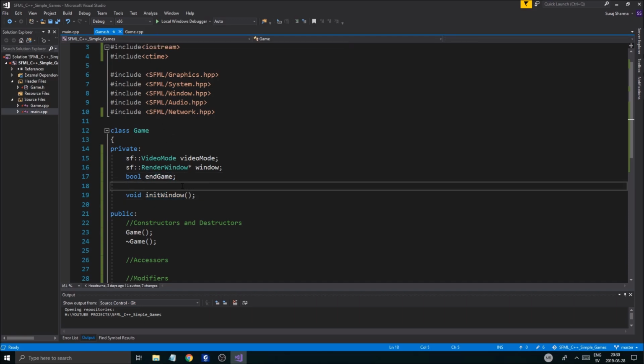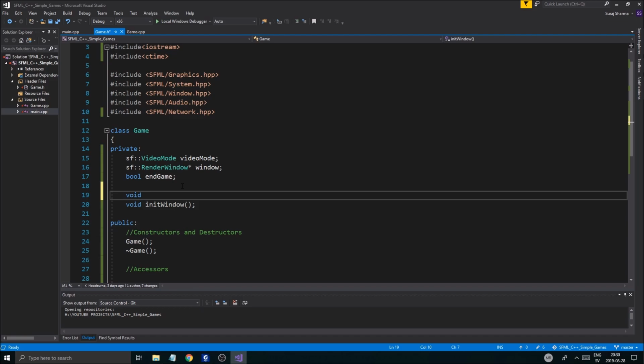Once that's done, I want you also to create a function called init variables, and I want these to be under private.